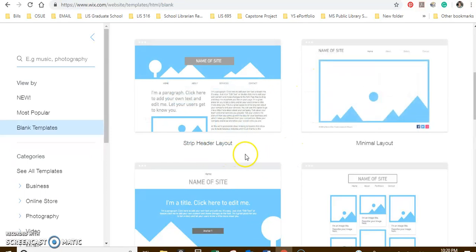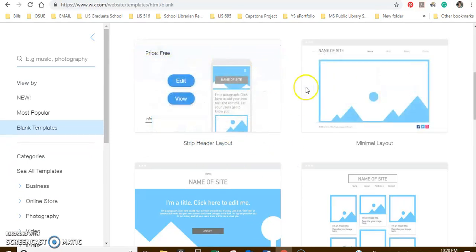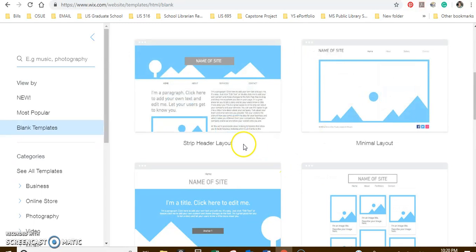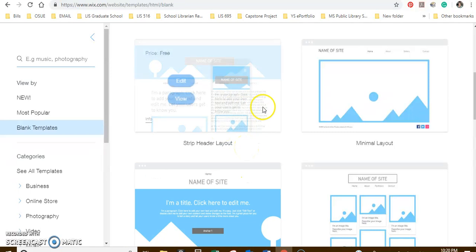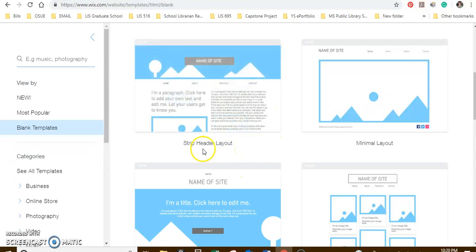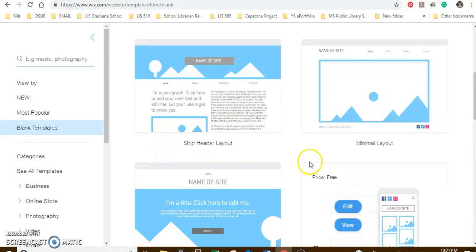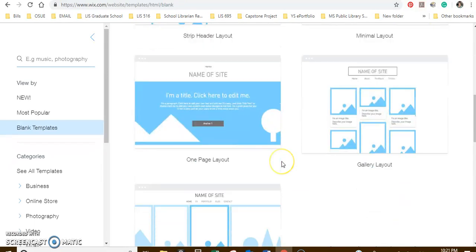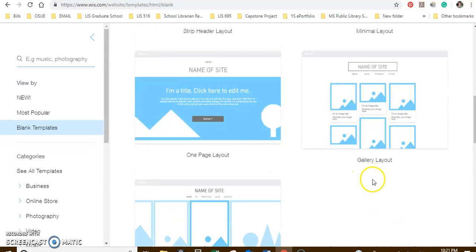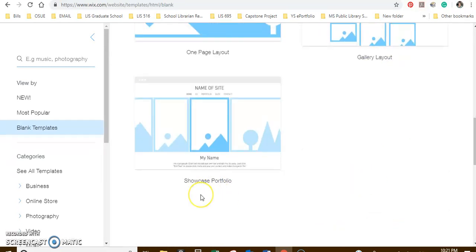It's called a strip header layout. You have a strip right here. You could put graphics or color or whatever. And then you have the bottom area. You can put text in. It's a picture locator. This is minimal layout, one page, gallery layout, showcase, portfolio.